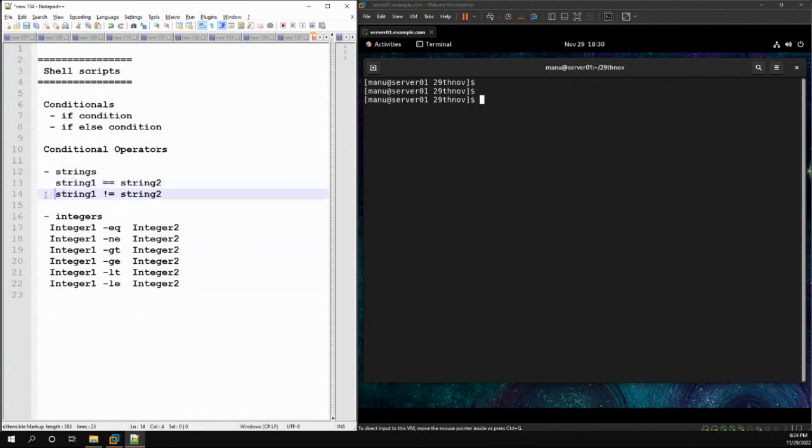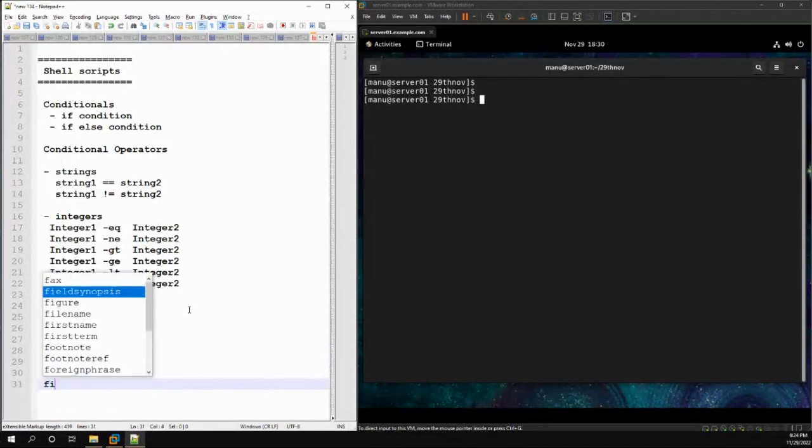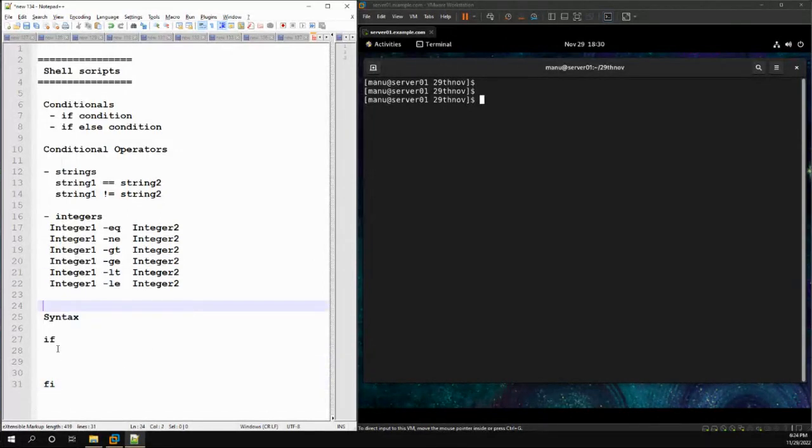So how we will be using that? Now I'm going to show you a couple of examples with the help of which you will be able to understand how we will be adding conditions in our shell script. We need to understand one basic syntax. If condition starts with if and ends with fi.